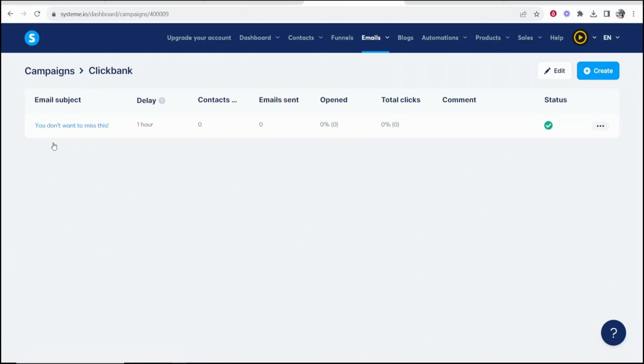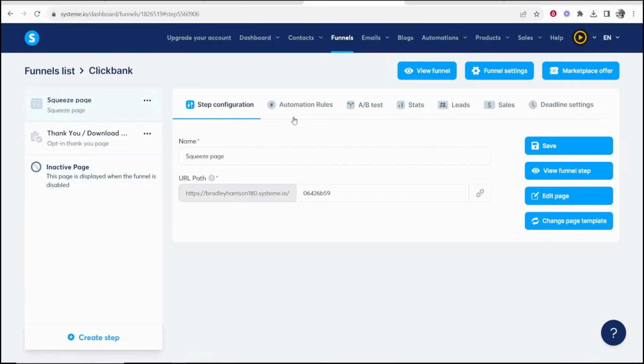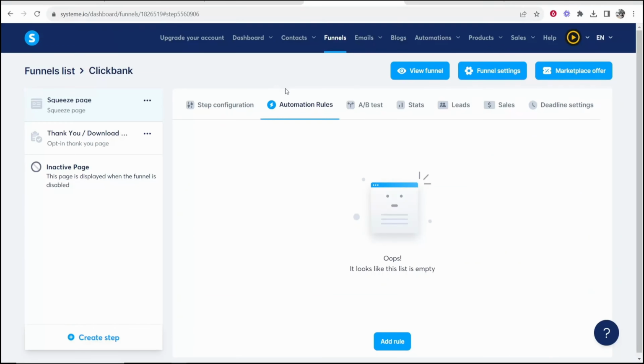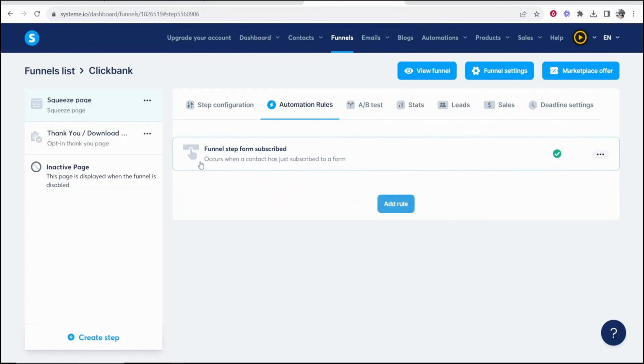Now we just need to connect our email campaign to our funnel. So you want to go now to Funnels, click on your funnel, then you need to go to Automation Rules, Add Rule, and Funnel Step Form Subscribed. This means when someone clicks on your button, right, like the Gain Access button or Next Step button, the button that's going to be next to your email and name.